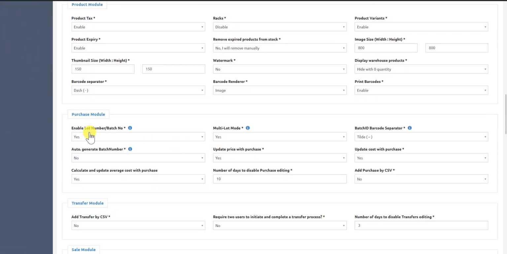For the lot number, you have the feature to enable lot number and batch number from here. Then you can also have multiple lot numbers in one single purchase. It all depends on how you want to operate your business. You can also have a single lot number. You can also have the system automatically generate the batch number for you. This is where you set this. Multiple lot number allows multiple lot numbers in a single purchase entry. If you want to allow that, you say yes. If you don't want to allow that, you say no.